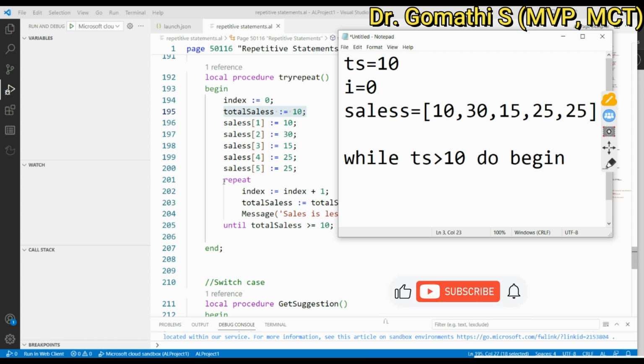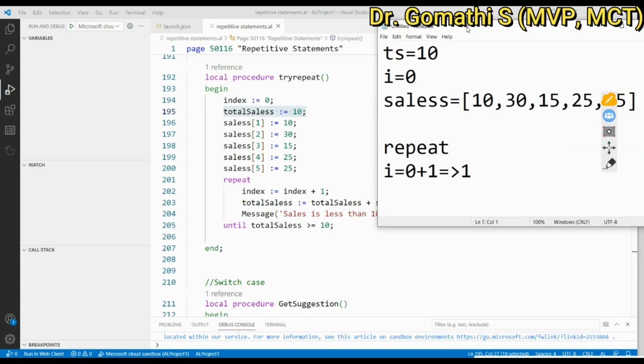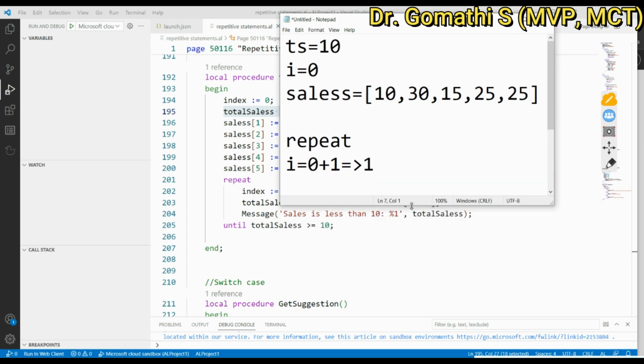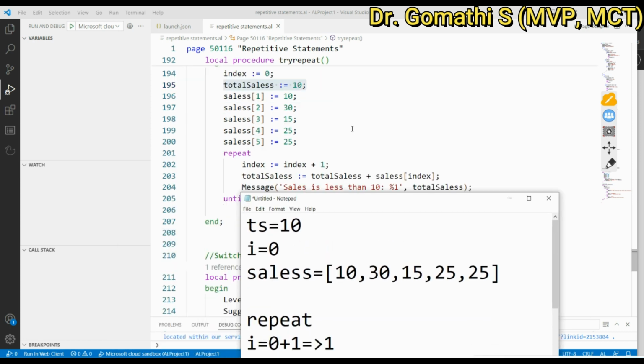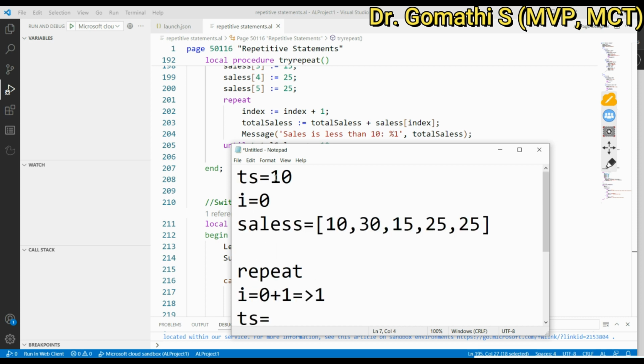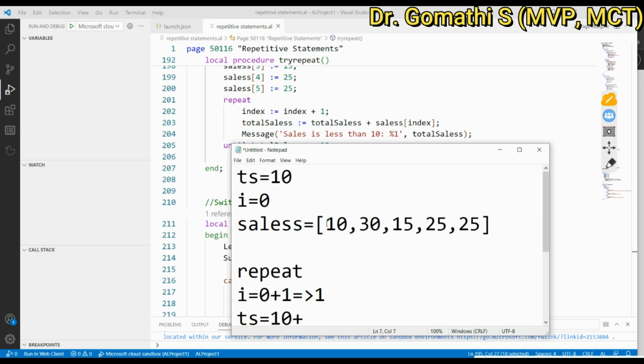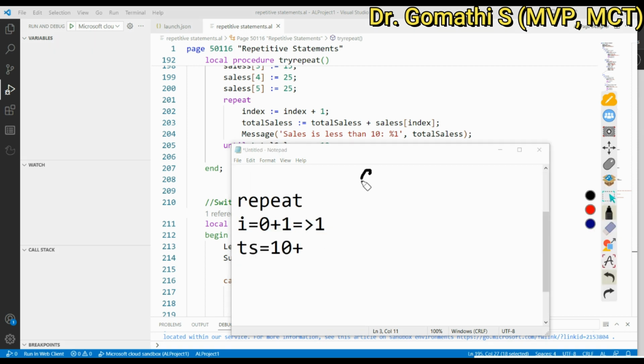When it starts with repeat, it will go inside the loop, so one loop will be executed. The index will be assigned 0 plus 1, which is equal to 1. Now the index is 1, and the total sales, here you can see, is 10. Total sales is 10 plus sales of index. So 0 plus 1 gives sales of 1, and here you can see the sales of 1 is 10.